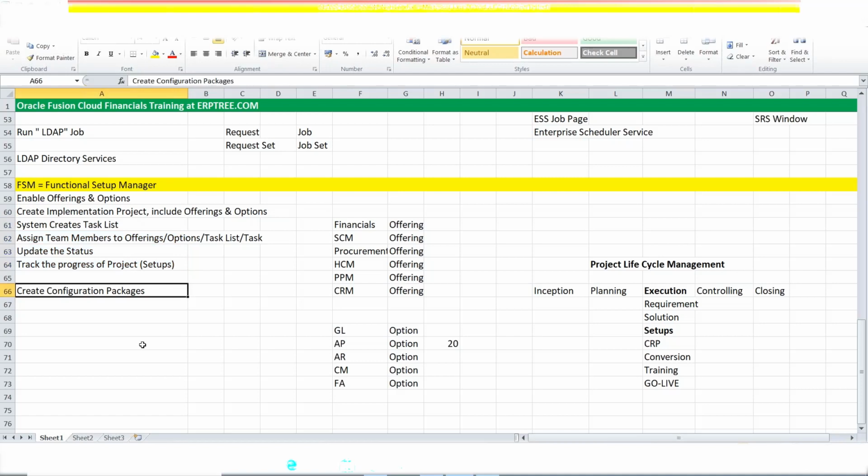If you have an implementation project, you will be able to do all this. You may not do all this, but if you have an implementation project, the system will allow you to create the configuration package. If you don't have an implementation project, even though you completed all the setups, if you want to move the setup from one instance to the other, you cannot.